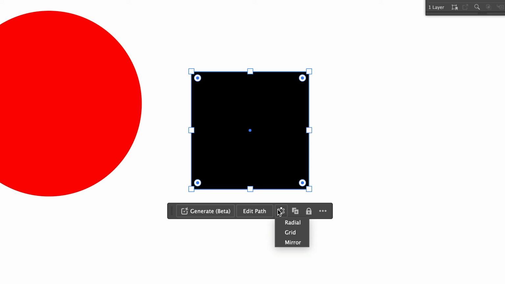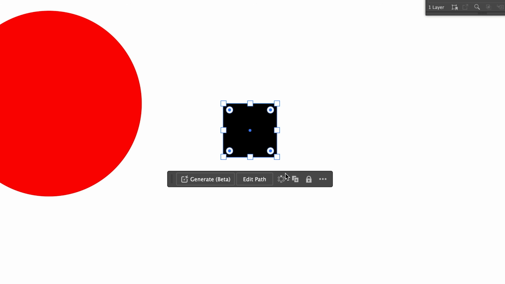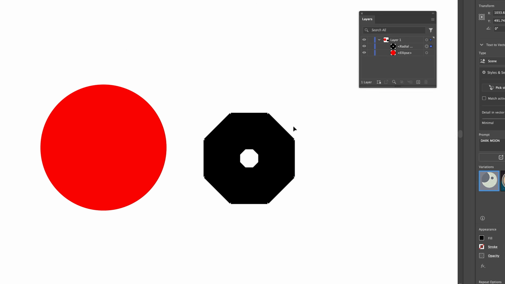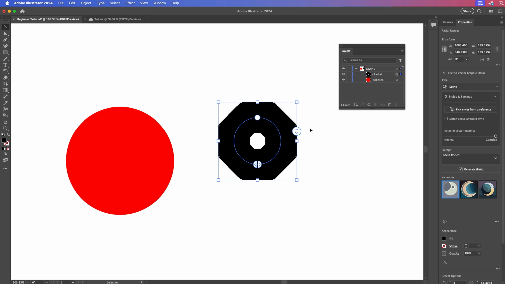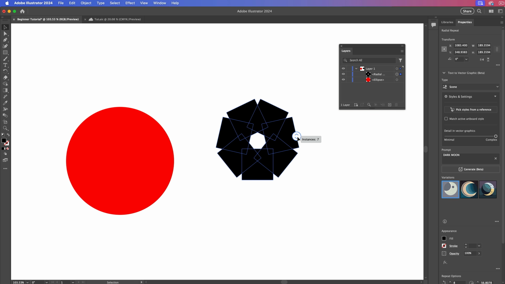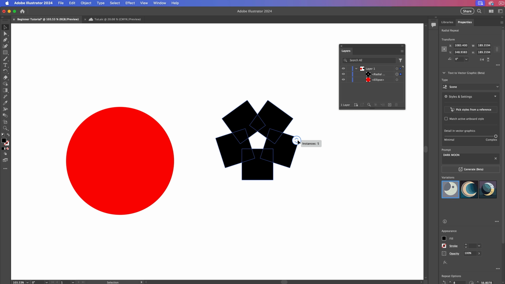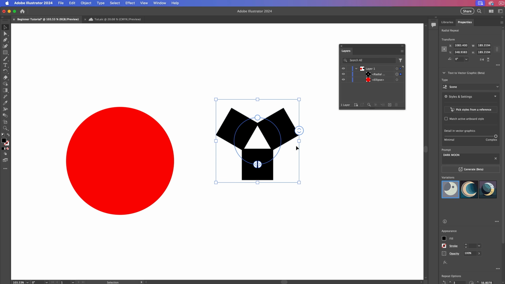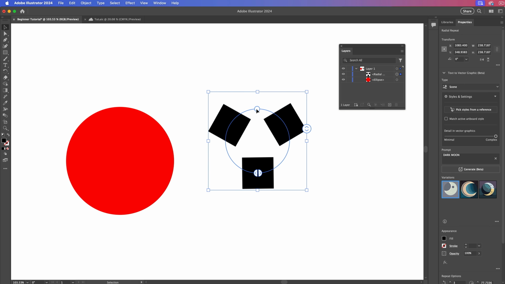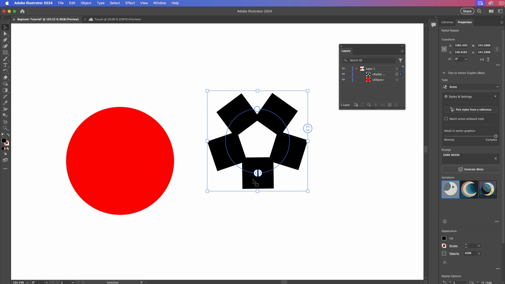Over here, we have repeat object. And what this allows us to do is, if I just scale this down a little bit, if I press repeat, we'll get the radial, grid, and mirror. Let's do radial. This will create a radial grid around this object here. It might look a bit strange right now, but if I press this down, you can see that this is changing the instances, which is the duplicates of this square. And the more we bring it up and down, the more we get. If we press this one here, it will actually increase the space, the circumference of the whole thing. And we can get some fine tuning here.